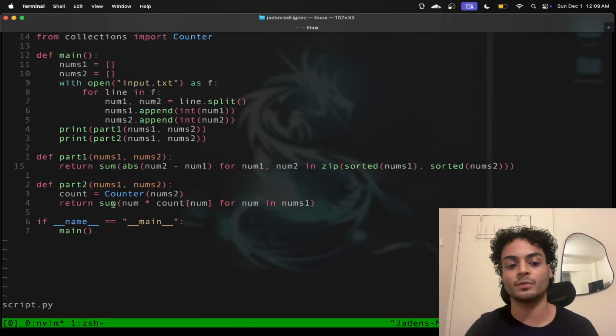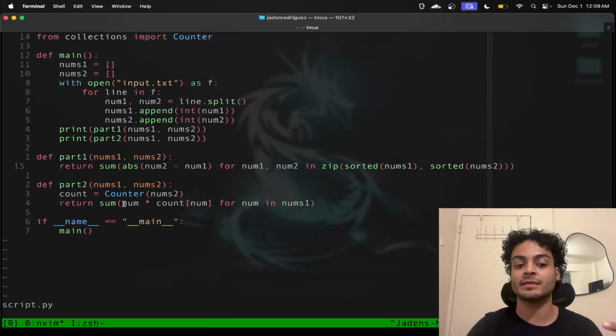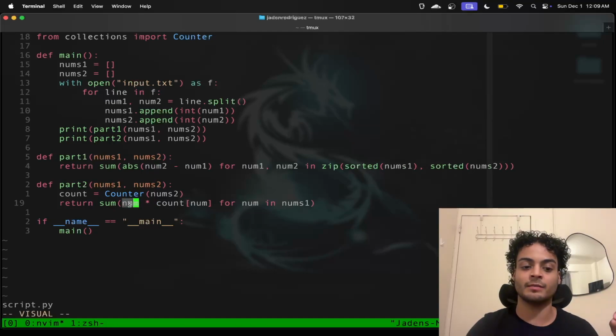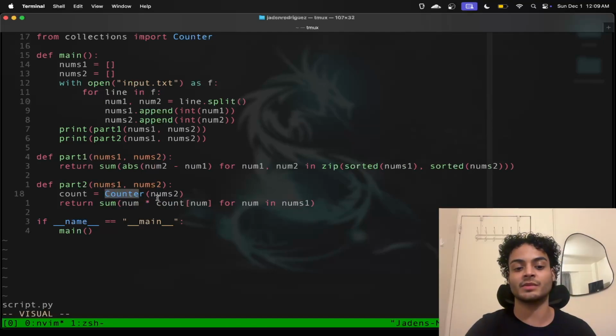For part 2, it's even simpler. We just multiply the number by how many times it comes up in the second list and add that together for each number in the first list. And we use Counter to just count how many items are in the list, right? So Python has a dictionary subclass called Counter in the collections module, and what it does is it will take in an iterable and return a dictionary which has each element mapped to how many times it came up in the iterable.